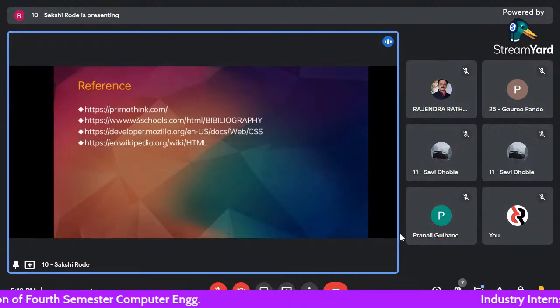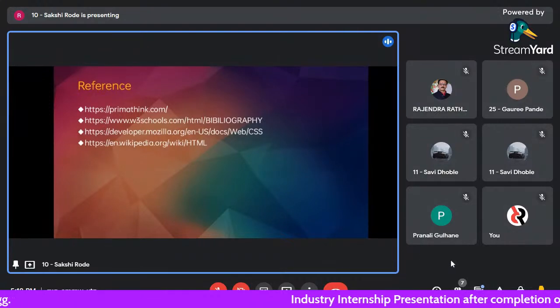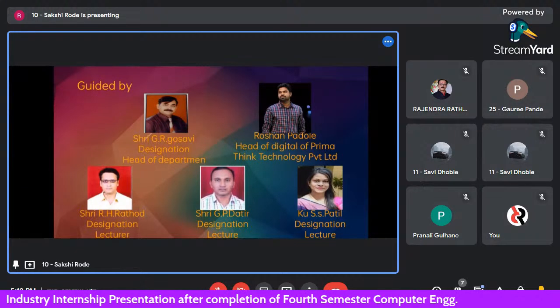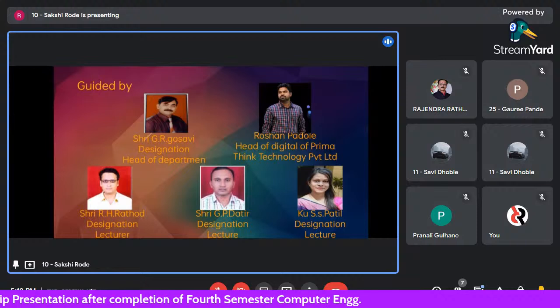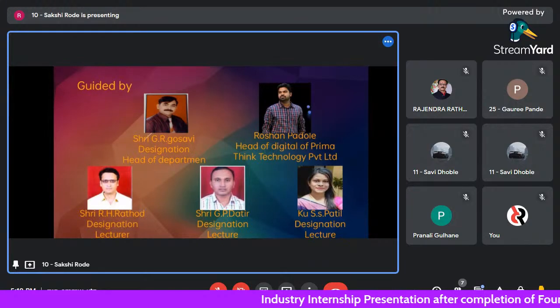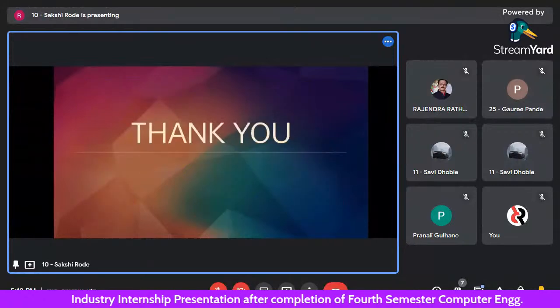Reference: primathink.com, w3schools.com, and Wikipedia. Guided by Shri G.R. Gosavi sir and Roshan Padode sir, Prima Think Pune Point, Shri Rathod sir, Shri Datti sir, and Kumari P.S. Patil ma'am. Thank you.